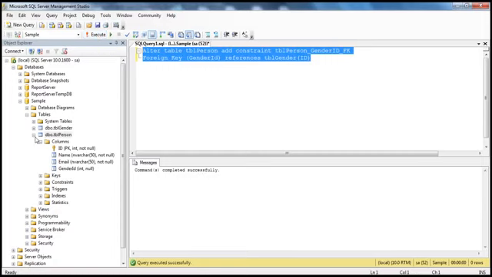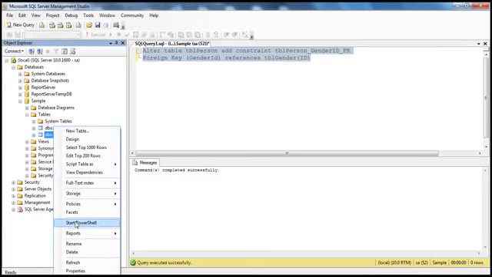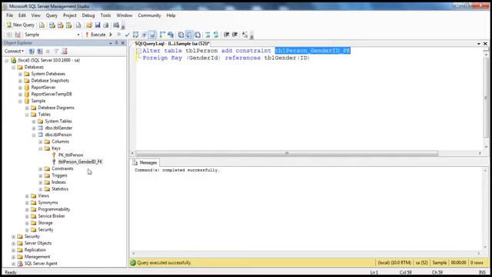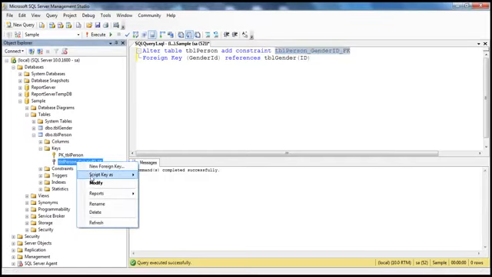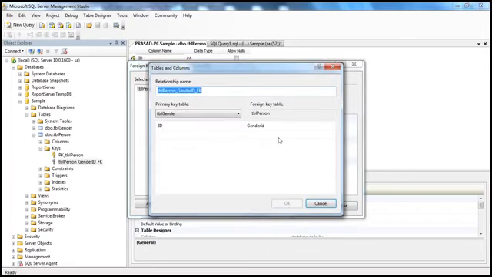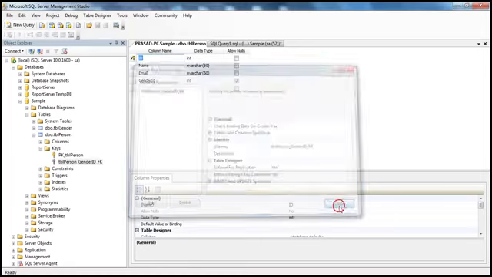Now if I come to the TBL person table, refresh that, and if I expand the TBL person, and if I go into the keys folder, look at that, there is this TBL person gender ID FK created. This foreign key constraint is created. And if you right click on that, and if you say modify, you should see exactly the same thing that we have specified here. And if you come here, tables and column specifications, click the ellipsis button, you should see that the primary key table is TBL gender, and the column is ID, and the foreign key table is TBL person gender ID. So you can do that either graphically or using the designer.